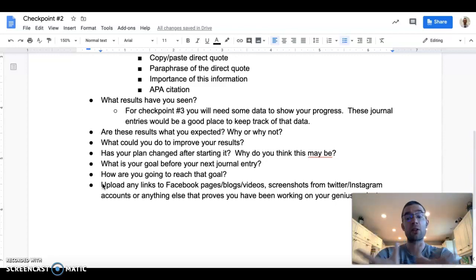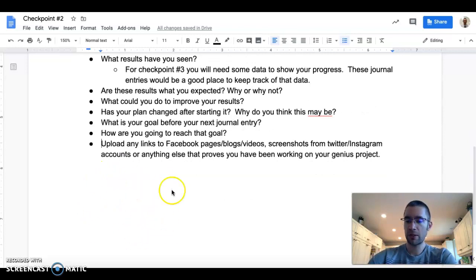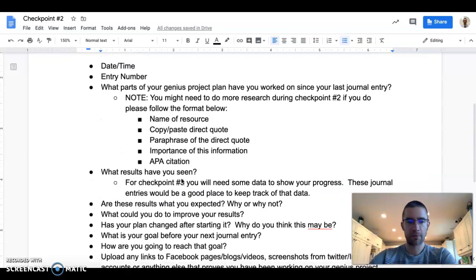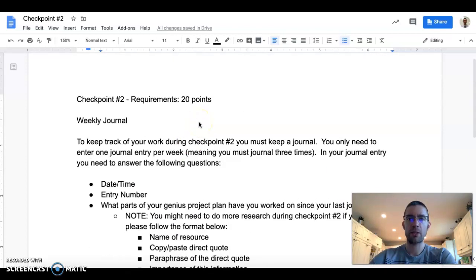So this is during checkpoint 2 where you're going to act on that and you're going to email or call or whatever those experts. I want to see evidence of you doing stuff here. So screenshots, links to your social media, whatever the case is. So you'll do that 3 times. If you have questions, please let me know.